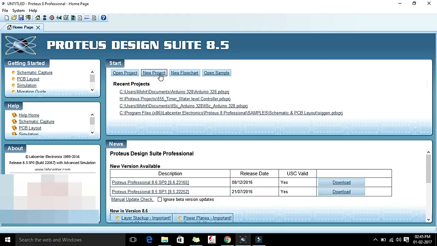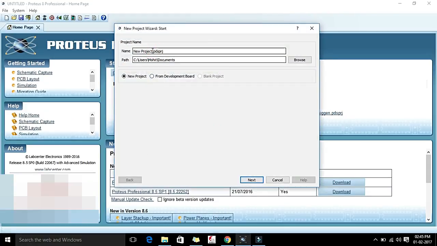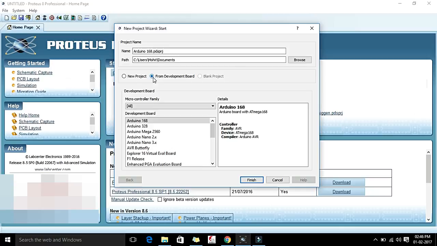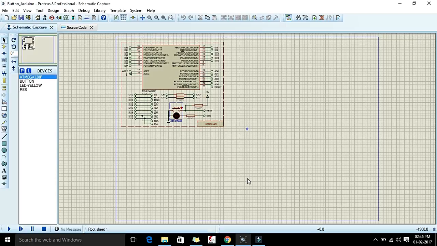What we have to do, we just have to click on new project. In this project we'll name our project as button underscore Arduino, and then from the development board category we have to select Arduino 328. Just remember that the name of the project has to be changed. We are naming it button underscore Arduino. We have selected Arduino 328 and we have clicked on finish.